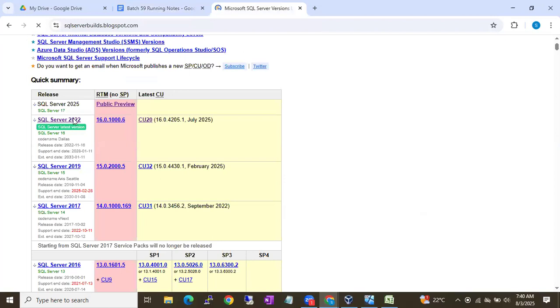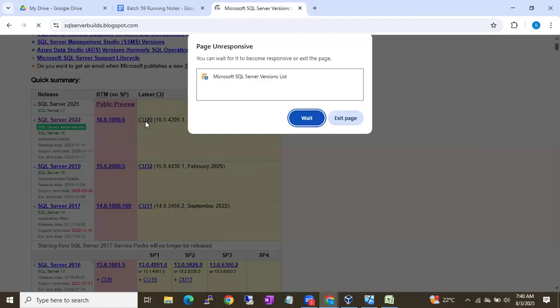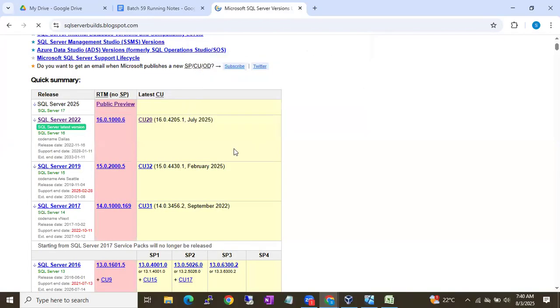In case you want to see previous updates, just click on that. You can see all the previous updates. This is the latest one, it will show first on this website. Currently, the latest one for SQL 2022 is CU20. If you want previous updates also, CU19, CU16, you can just click on this. Now it is not working properly, but generally it will work.